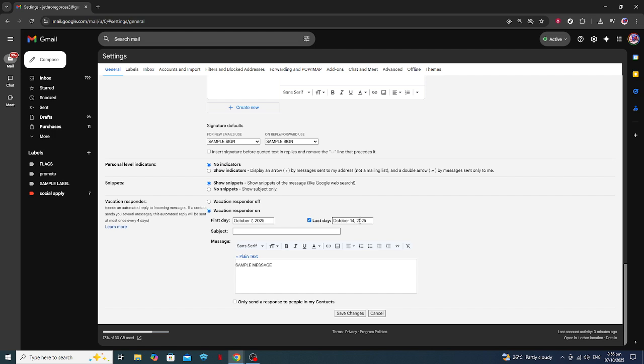Begin with the subject line for your auto reply. Remember, clarity is key. A simple out of office or auto reply works perfectly, but feel free to personalize it to fit your style. Now, move to the message body. This is what your recipients will see in your absence. You should keep it professional yet friendly by including the time frame you're out and mention an alternative contact if necessary. Here's a quick example.